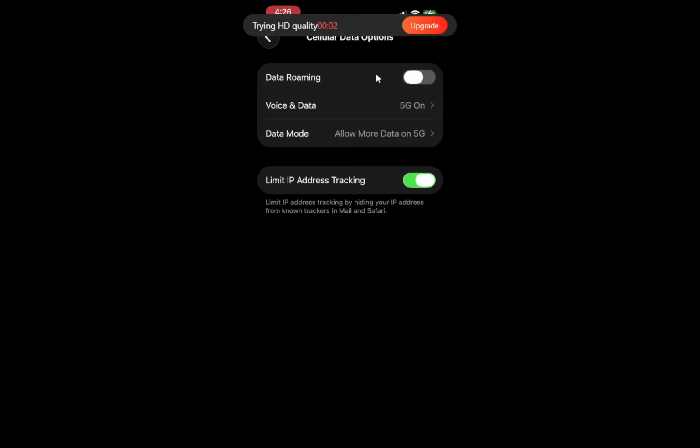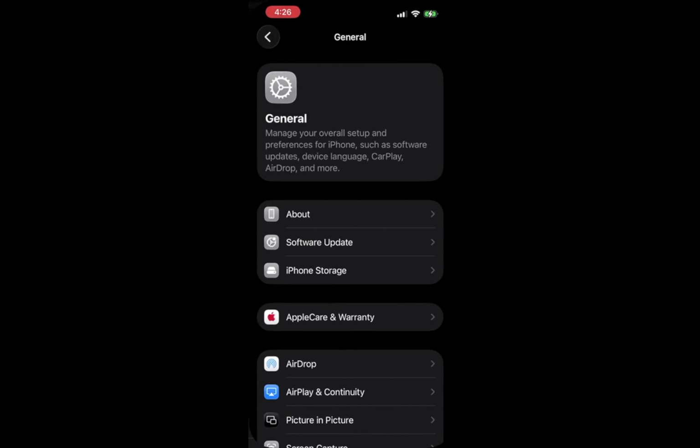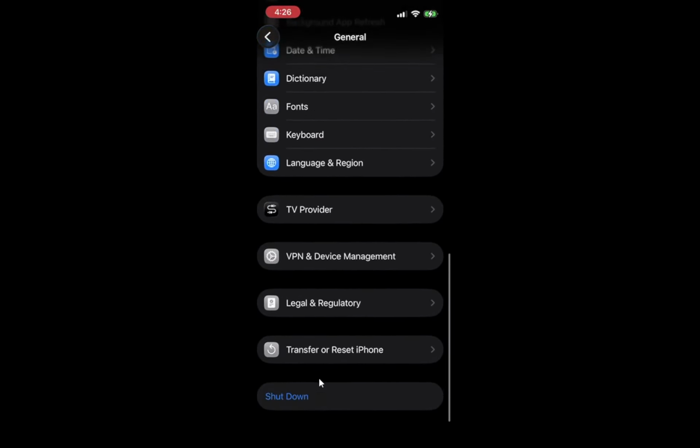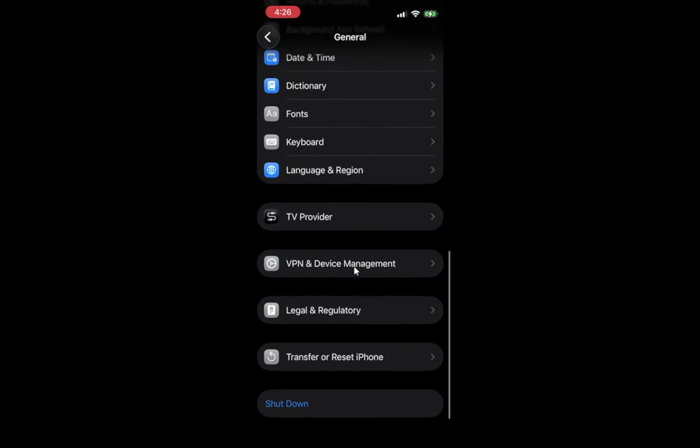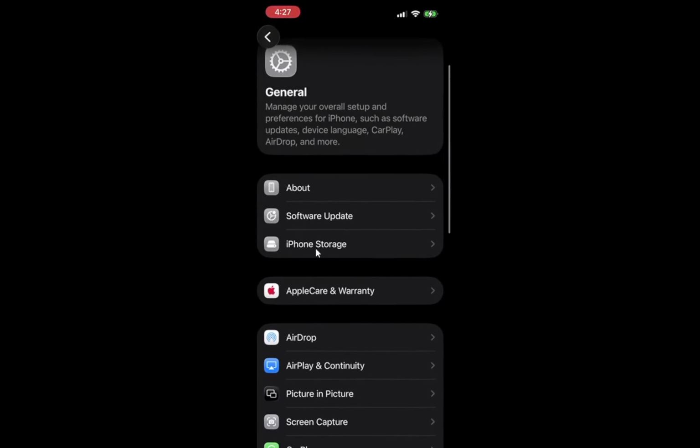If the error still continues, reset your network settings. Go to Settings, tap General, then tap Transfer or Reset iPhone. Choose Reset, then tap Reset Network Settings. Confirm when your iPhone asks. The screen will go dark and the phone will restart. After it comes back on, your saved Wi-Fi networks, passwords, cellular settings, and VPN settings will be cleared, and you will need to reconnect to Wi-Fi again.